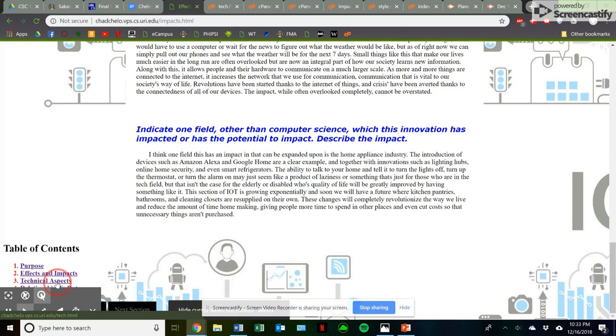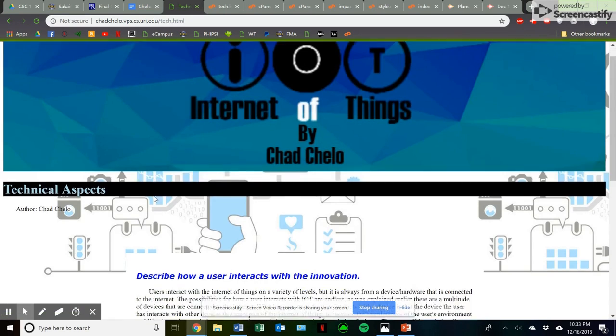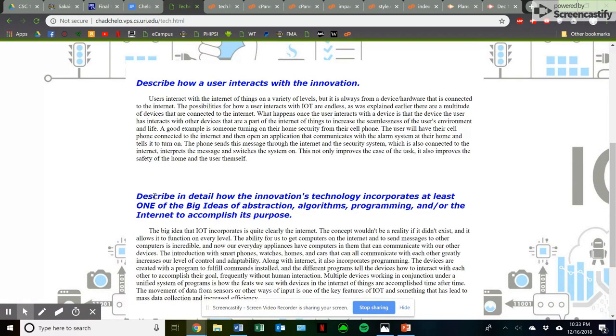So let's move into the technical aspects page: how a user interacts with the innovation. I basically said that users interact with it on a variety of levels. There are all different devices, all different hardware connected to the internet. The possibilities are kind of endless. A good example is turning on your home security from your cell phone, which we just covered. Cell phones connect to the internet, you open an application, it communicates with the alarm system at home, and it turns it on.